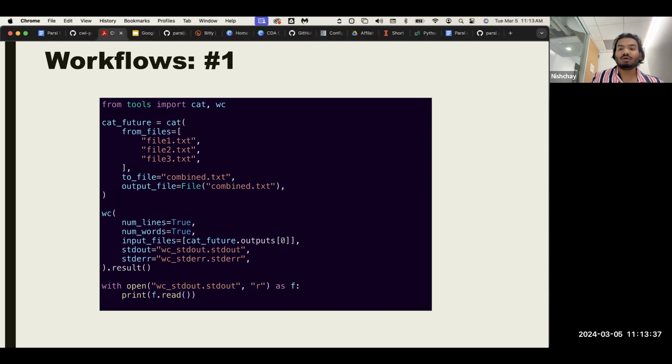So here I have a toy example of how we can combine different CWL apps to create workflows. Let's say I have all the CWL apps created under tools. Here, using the first call to the cat command, we are combining three different files into one combined .txt file.